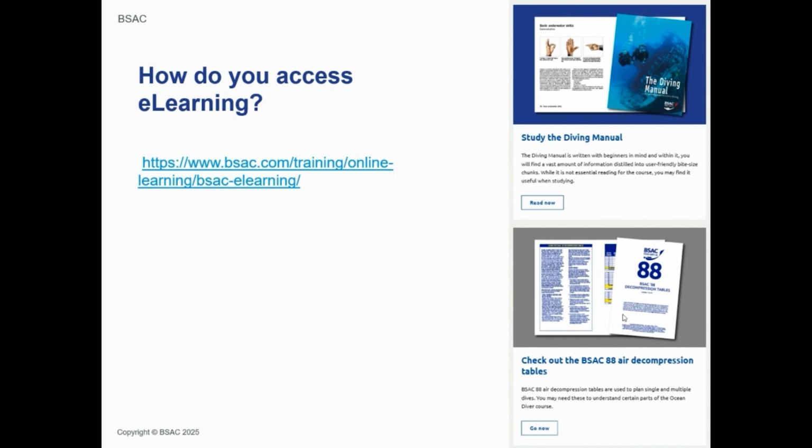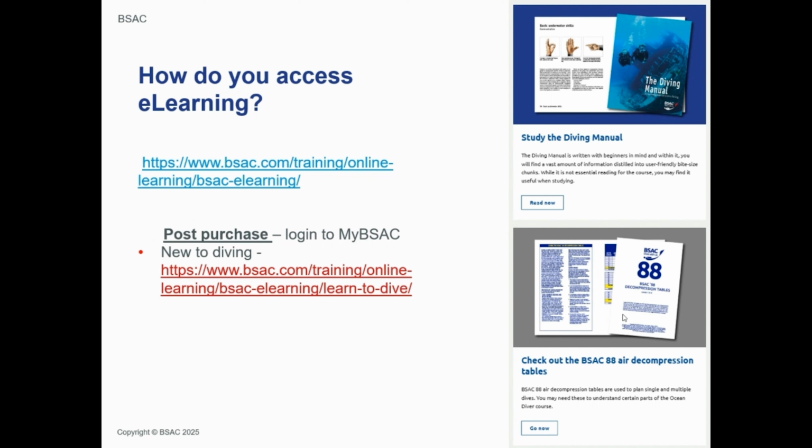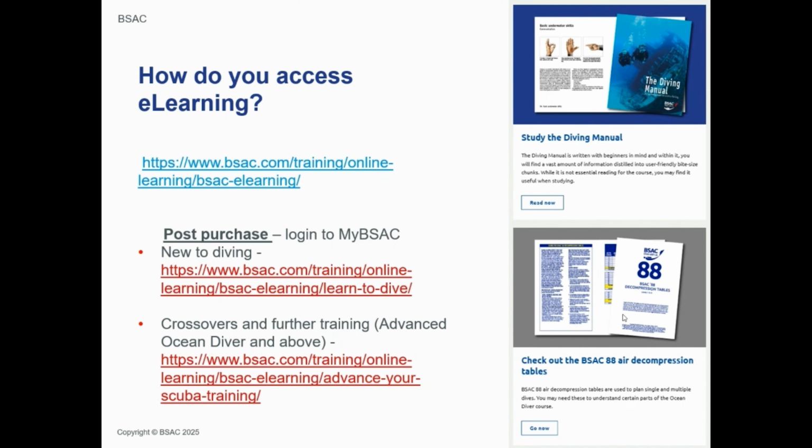So where do we look at e-learning if we're logged in already and we've already got it? Well, you log into My BSAC, and then there are the 2 different sections which I just showed you previously, which is the online learning, learn to dive section, which is the adventure diver, discovery diver, ocean diver. And then for crossovers and further training, it's advanced ocean diver and above, which is advance your scuba training. And those can be found in the top navigation.